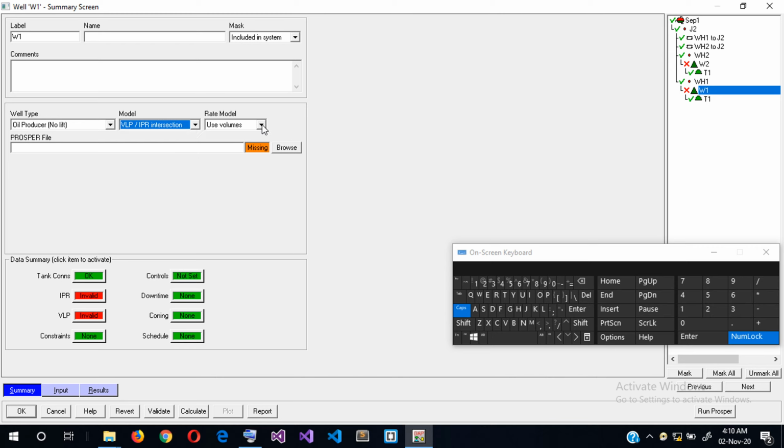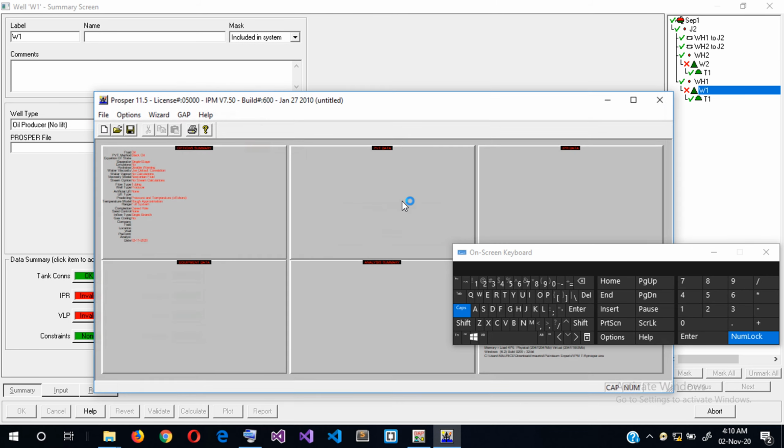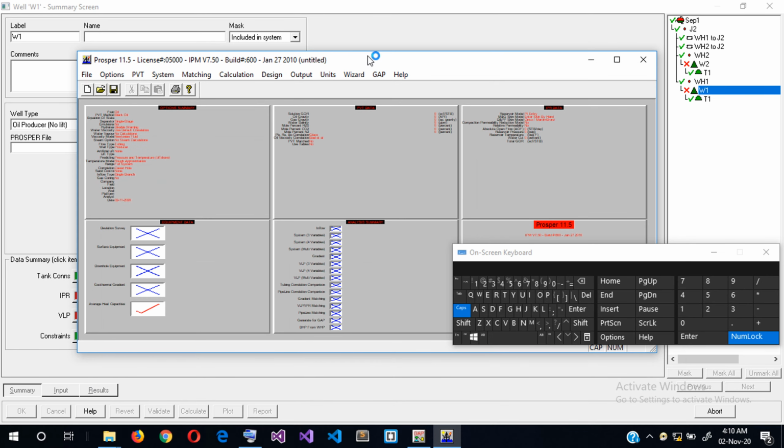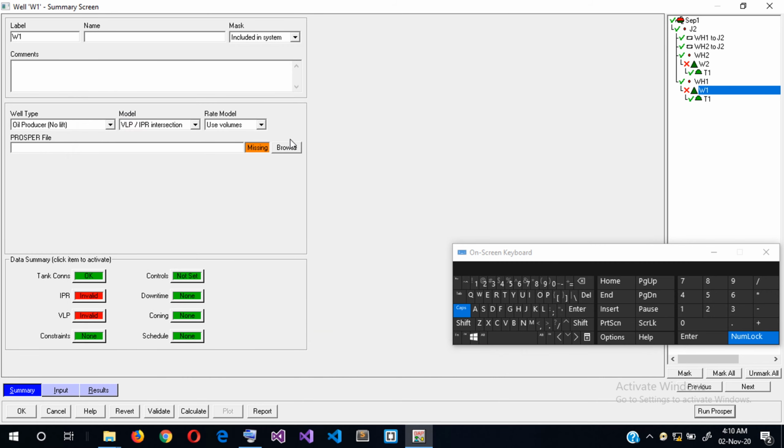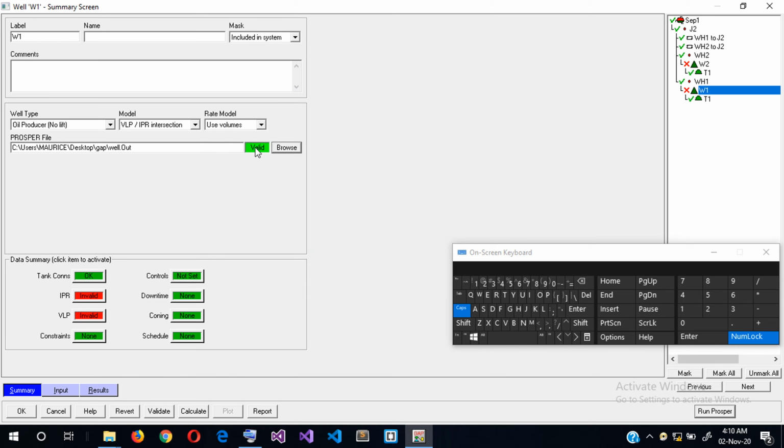Read model is use volumes and all. So like we did for our tank, if you have an already existing Prosper file, you click on this. If not, you click on run Prosper and it should open the Prosper window. Let's try that. Click on Prosper. It says starting Prosper, and this is the Prosper window. After you're done with your model and everything, just click on GAP and it will take everything back to GAP. But I have a Prosper file, so all I have to do is click on this, look for my Prosper file and associate it, and it's now showing valid.